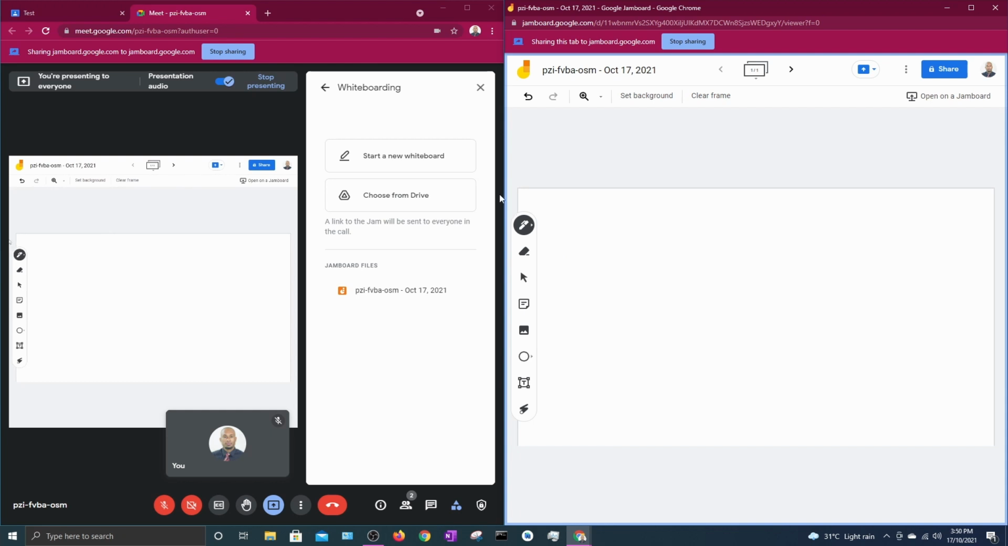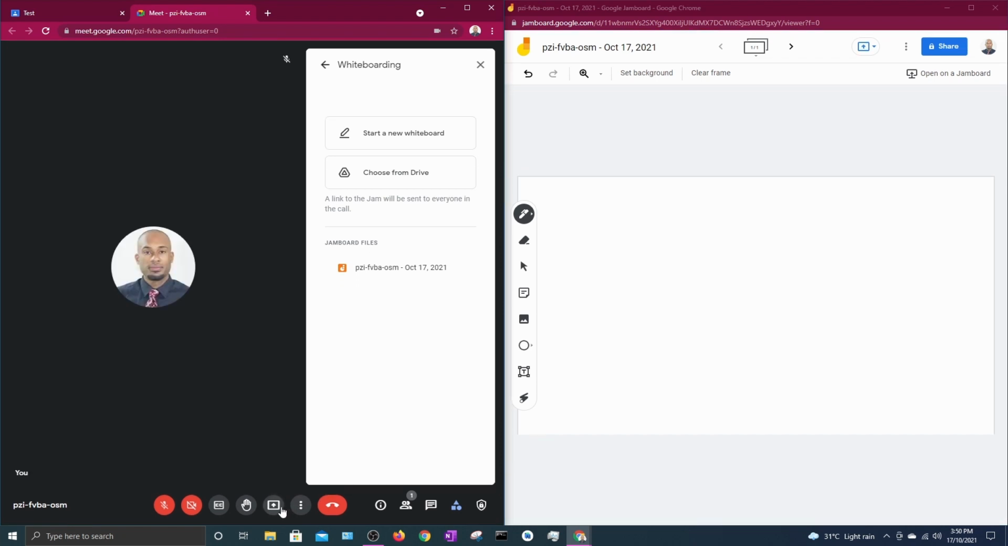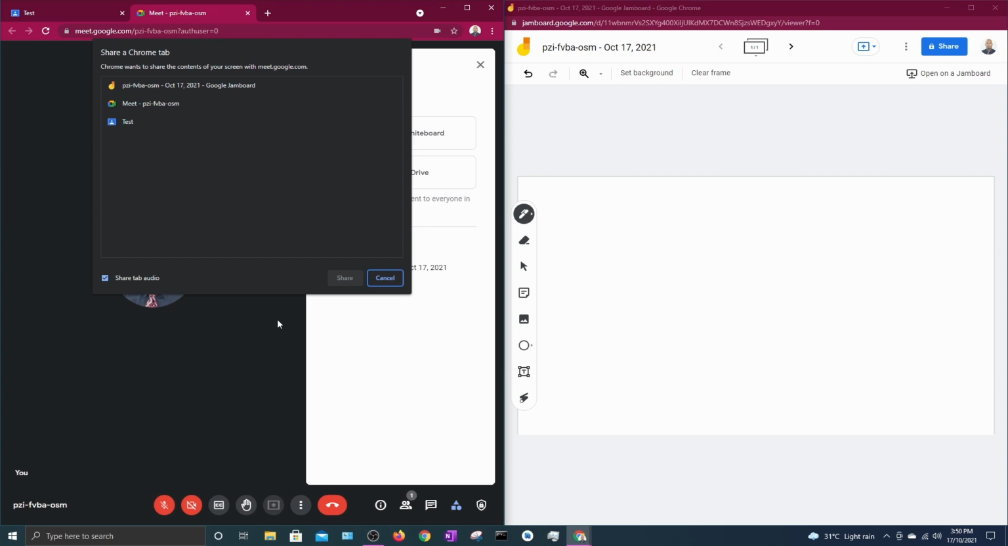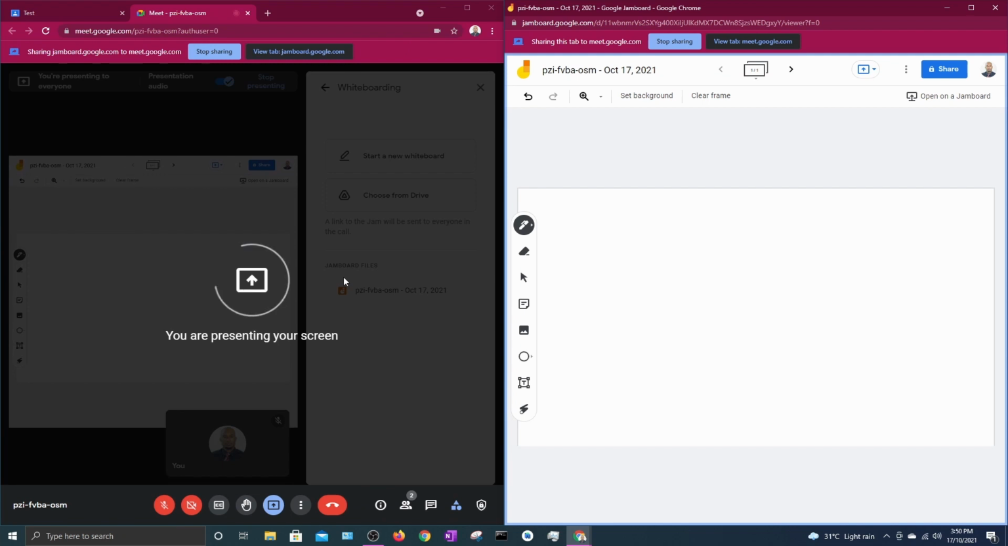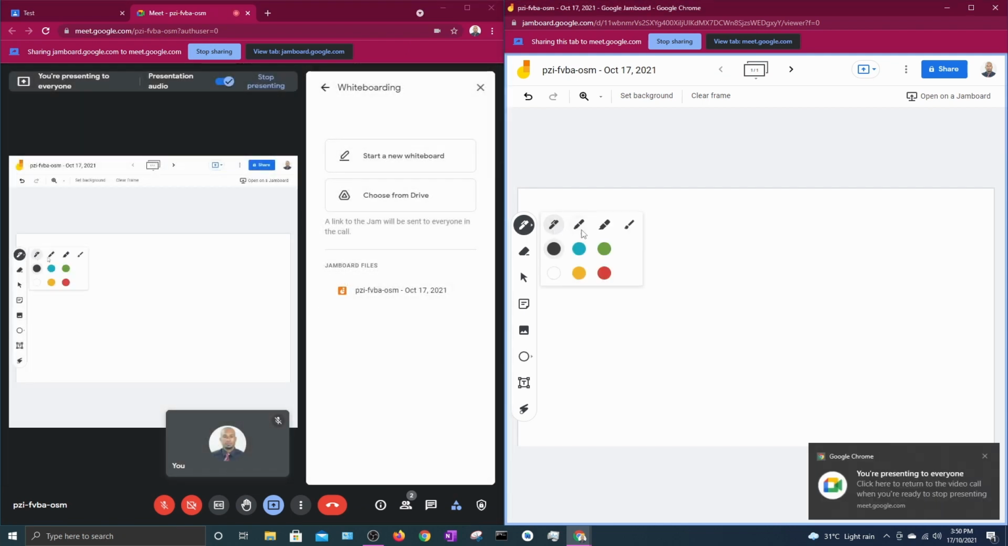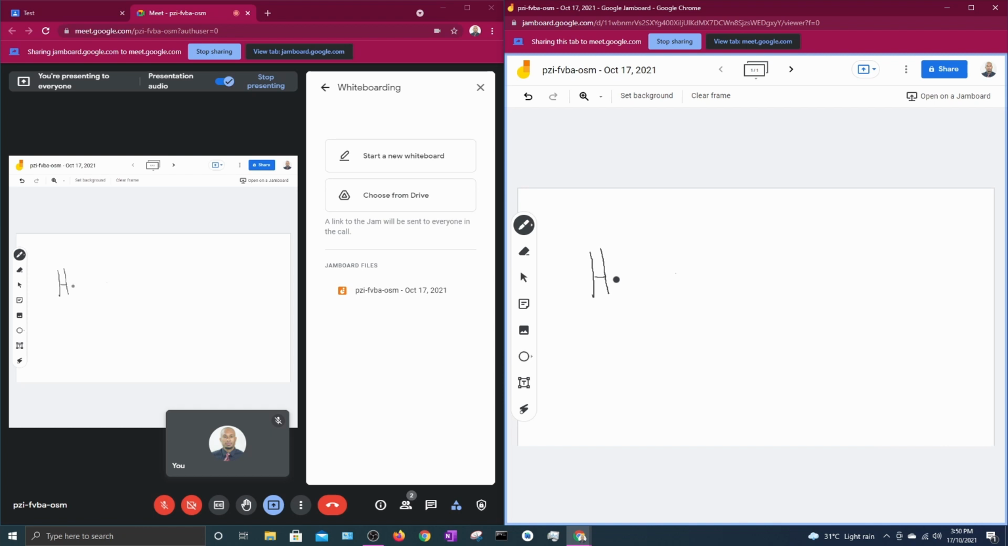At this point, I'm going to stop presenting and show you another way how to start presenting your screen. Click Present Now at the bottom of the screen. Select Present a tab. Select the tab with the Jamboard. You can use the pen, or you can use the eraser to clear the frame.